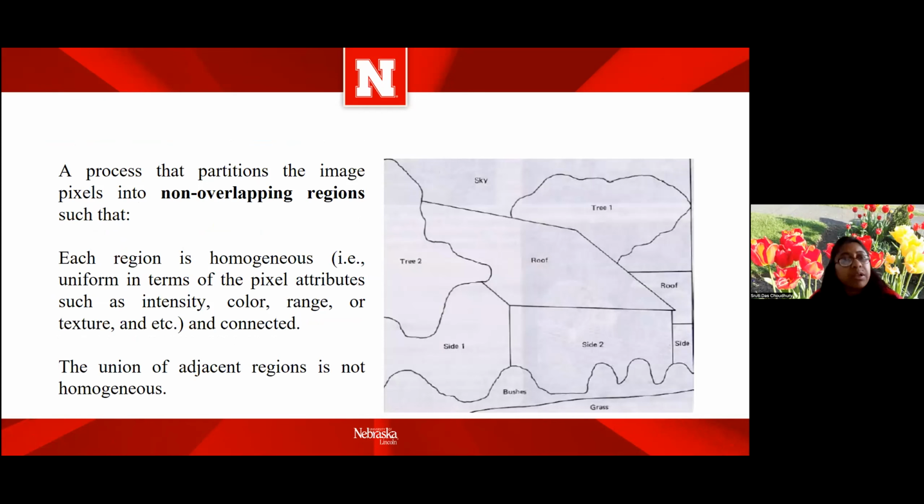So segmentation is a process that partitions the image pixels into non-overlapping regions. Each region is homogeneous, that is uniform in terms of pixel attributes such as intensity, color, range, texture, etc., and the regions must be connected. The union of adjacent regions is not homogeneous. So that is the mathematical definition or basis for segmentation. It partitions the image pixels into non-overlapping regions.